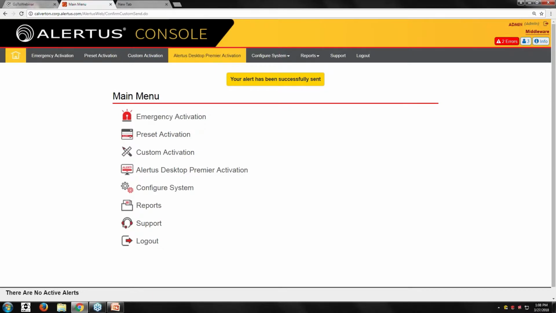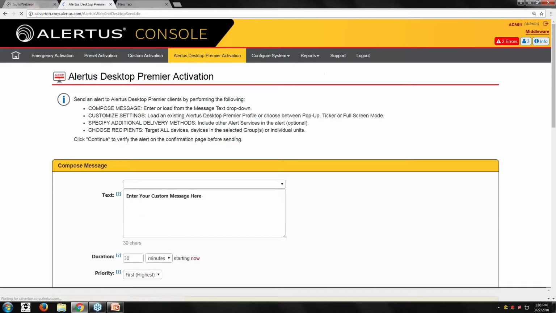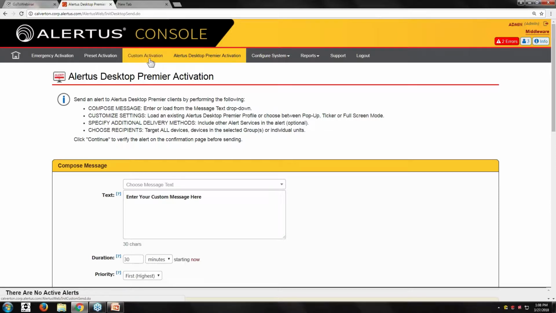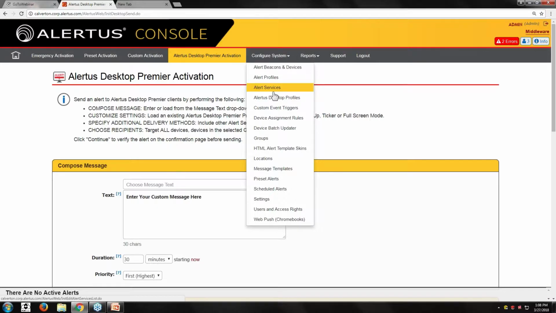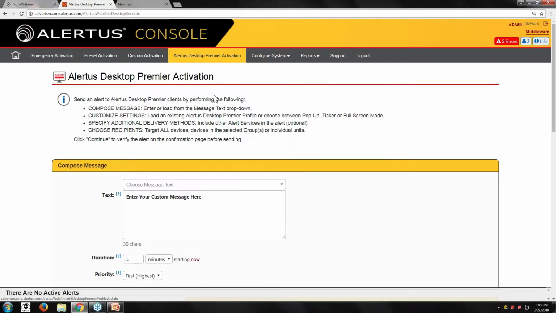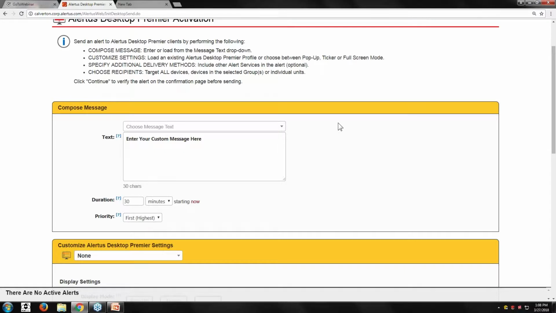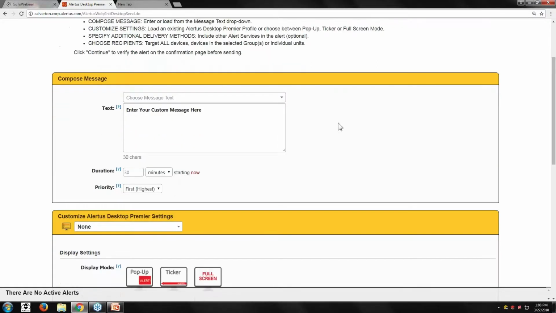Okay. Thanks, Samir. Now we're going to move into our Desktop Premier. Desktop Premier allows the organization to really tailor the messaging for your desktop alert to your organization or to the situation. You can think of Desktop Premier in a very similar fashion as your custom activation, and you can do this in an ad hoc fashion. You can actually go into Configure System, and you can create desktop profiles, which we'll get into in just a moment.